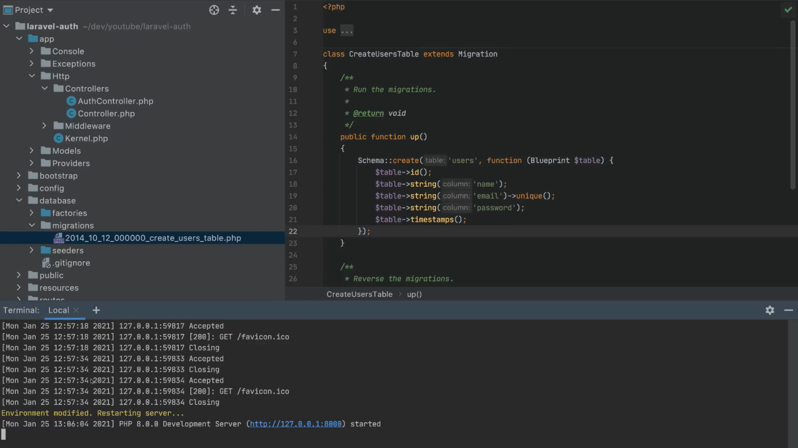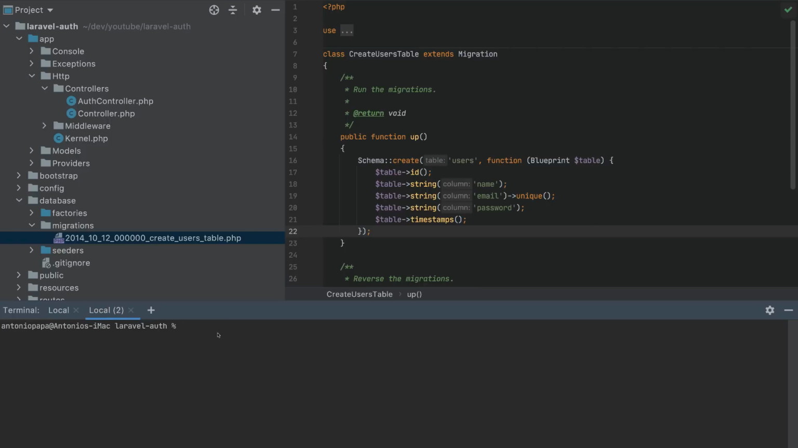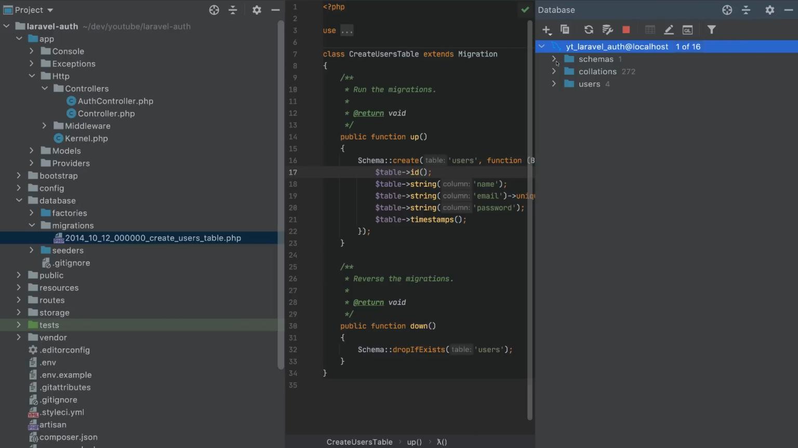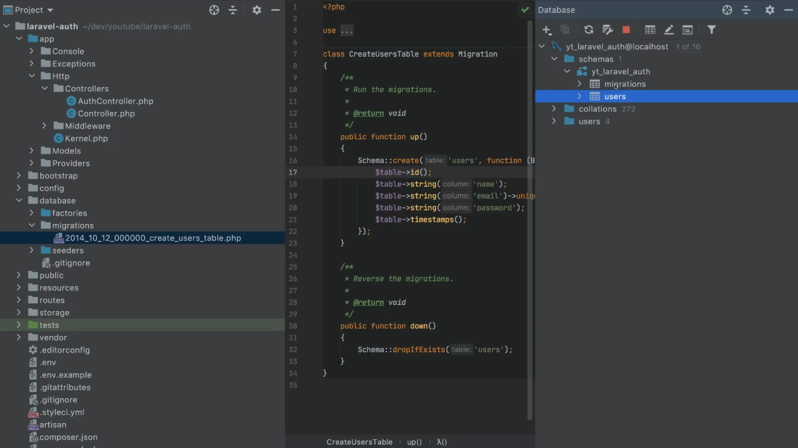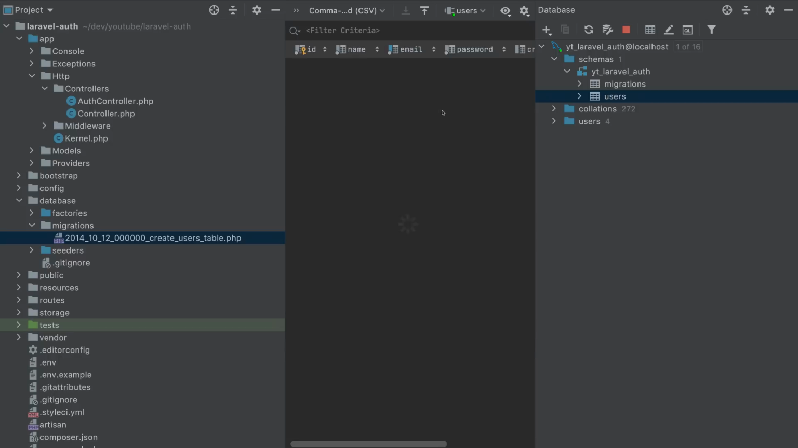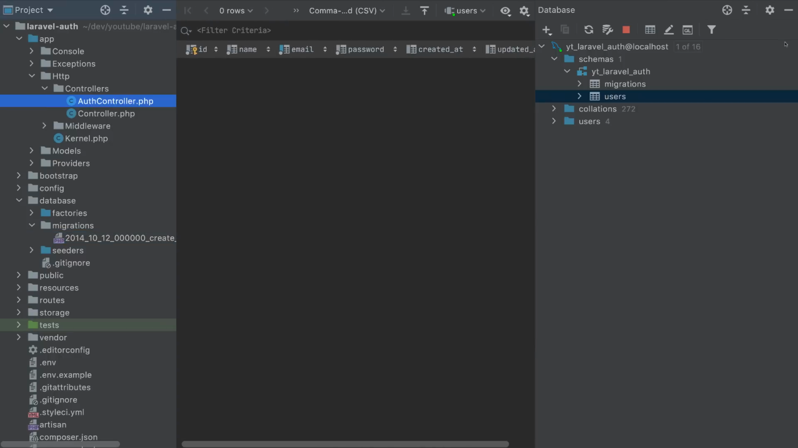So here is the server. We don't have to touch the server. Open a new tab and run php artisan migrate to run the migrations. And we run one migration. Now if we open the database, we will see that we have two tables. One is the migrations table, which stores all the migrations that are run, and the other one is the users table that we just created.